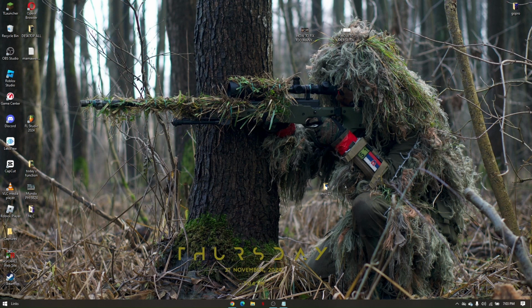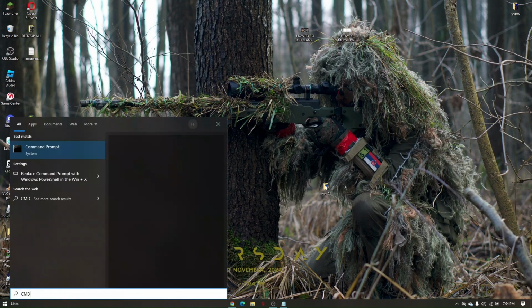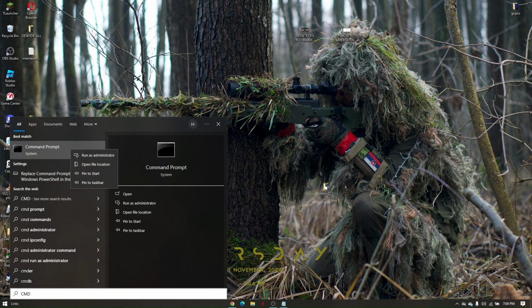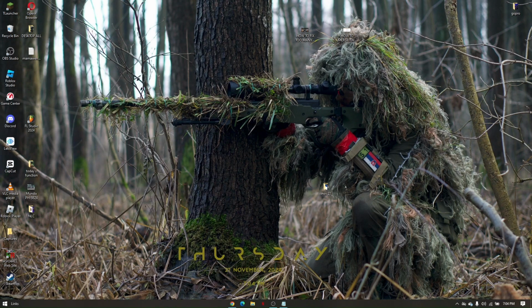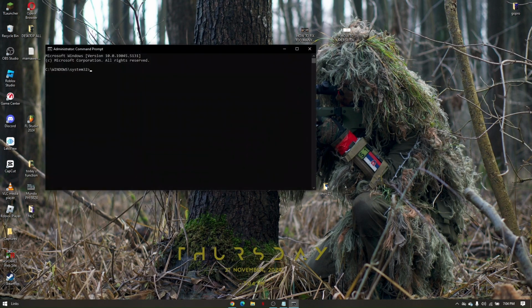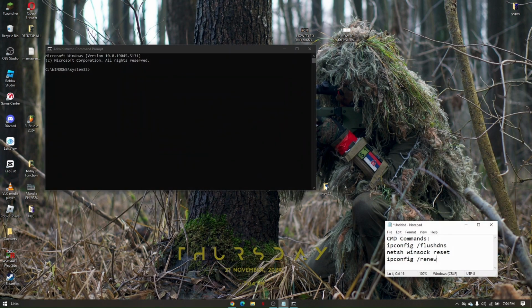Now, our last resort is to run commands from the CMD. Go to the Windows icon and type in CMD. Right click on CMD and then click Run as administrator. Click on Yes. Now you'll just have to follow these commands right here.